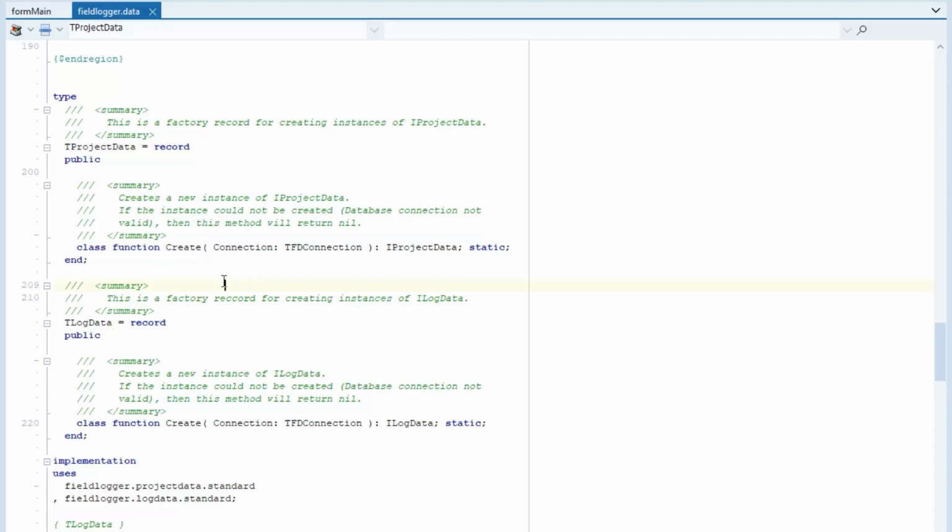Whereas if we were to use a constructor and directly construct the class, then if something goes wrong, we'd want to raise an exception or find some other mechanism for reporting the error state. But in this case, we can just return nil to say that something went wrong. It's a simple way of mitigating raising exceptions and that kind of thing. So that's what I've done here.